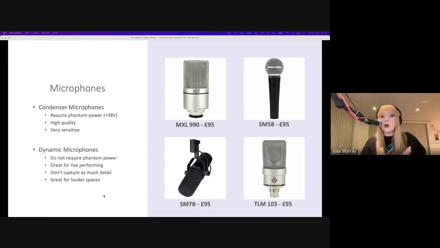On the flip side, they don't capture as much detail as a condenser microphone would, but they are great for louder spaces. I have an MXL 990, I've got a 58, and I have a 57, which is really great for guitar amps and a bunch of other things.